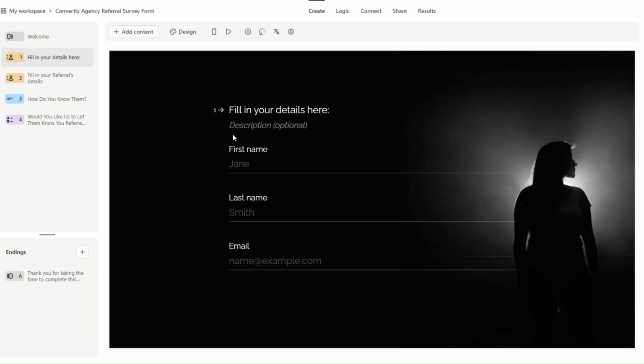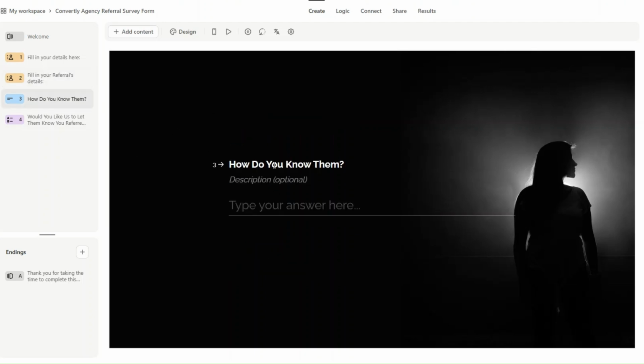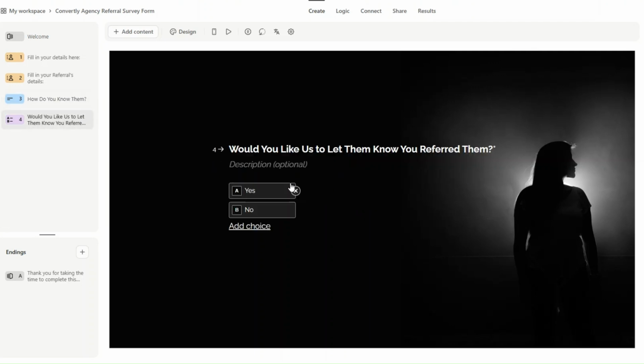In this form, we're asking them a series of questions where we are telling them to first of all fill in the details over here, like their first name, last name, and their email address. We're also telling them to fill in the referral's details. So here they'll fill in their first name, last name, and their email. We're also asking them how do you know them, and they're going to tell us over here whether it's a friend, colleague, or family member. The last question that we're asking them is, would you like us to let them know you referred them? And here they can either choose the yes or no options.